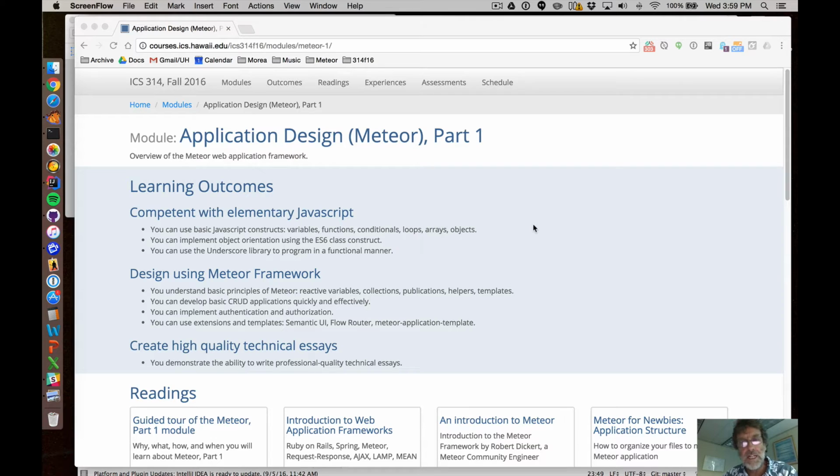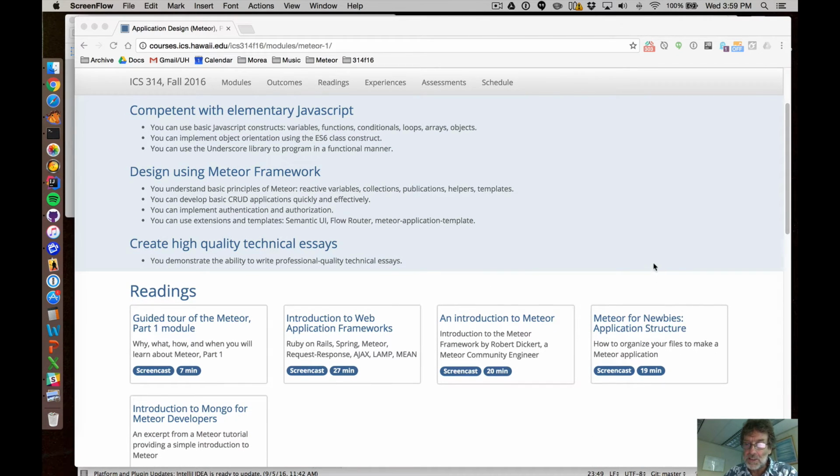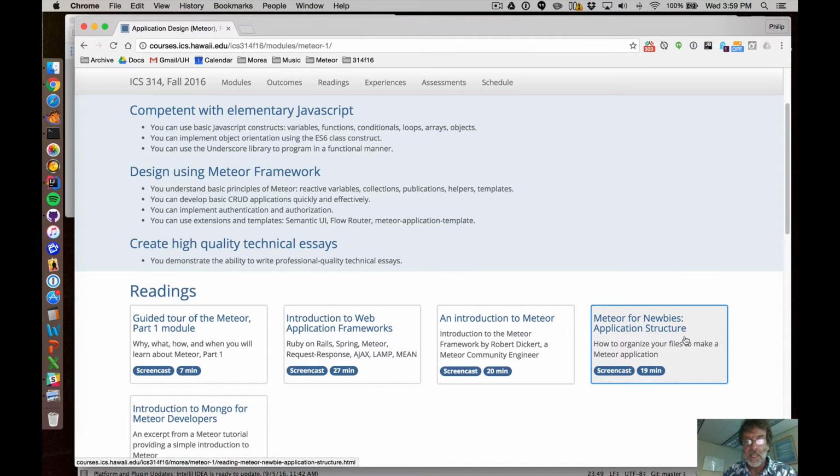In fact, I've had to rewrite all of this module from 9 months ago, because 9 months ago we were using Meteor 1.1 and now it's up to Meteor 1.4 and it's just really different. For example, I have a screencast here called Meteor for Newbies Application Structure, and I talk about that because there are at least 3 different ways that people structure applications for Meteor that you're going to see when you look at example code. They're very different, and it's confusing to see applications structured in such different ways if you don't understand why that would be and how it can be.